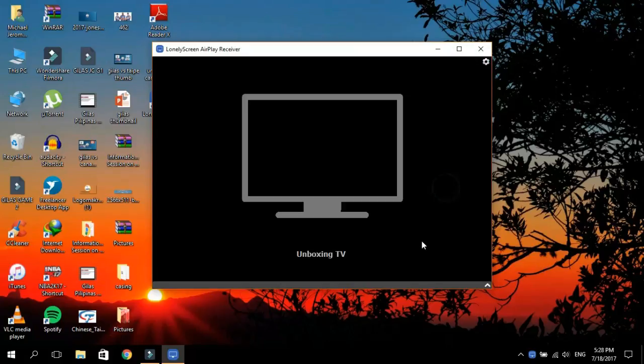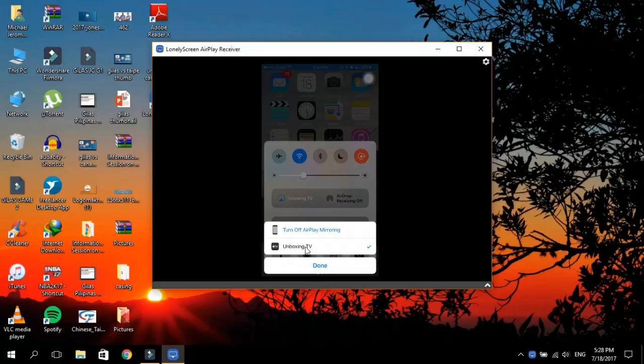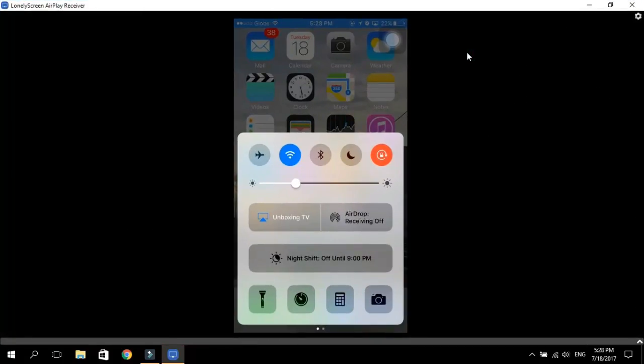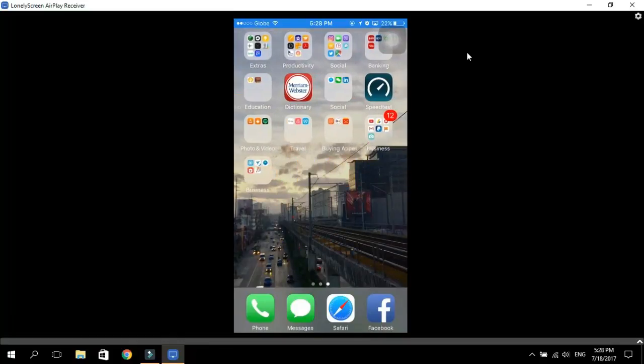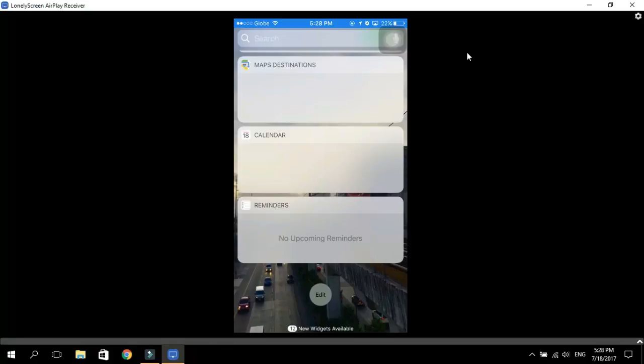And now to connect your iOS device, all you need to do is activate your AirPlay on your phone and then look for the name of your device. So here is Unboxing TV, just click it here and then voila. Take note that you need to be connected to the same internet or Wi-Fi connection for it to be mirrored to your PC.